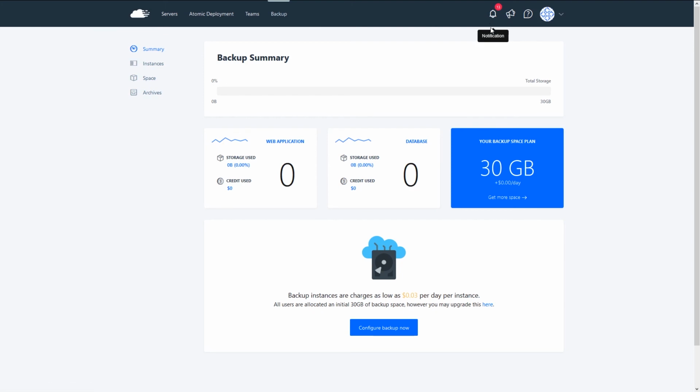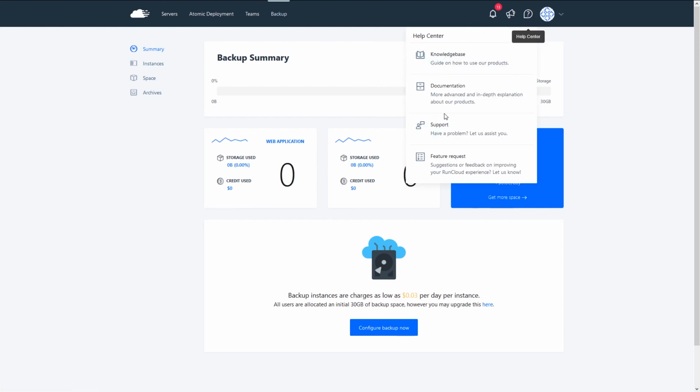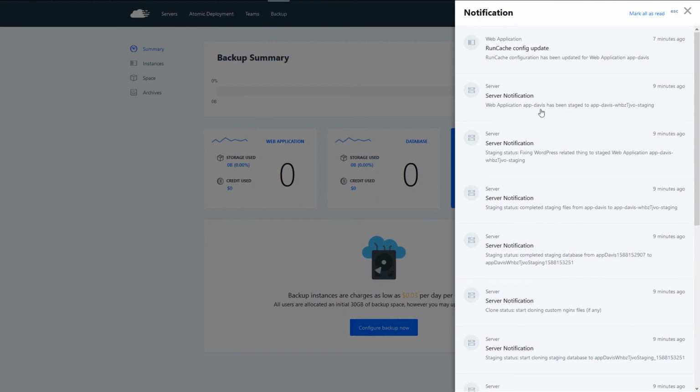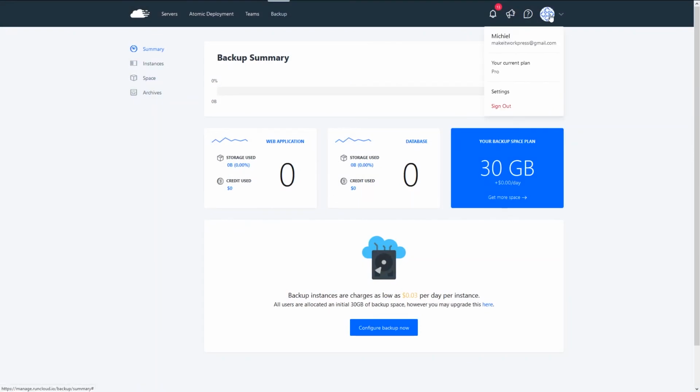So let's go to the top right of the screen where there are a couple of other buttons. There's a help center with a lot of documentation. They have a quite elaborate knowledge base on managing your server, on using Runcloud. You can contact support by email or ticket, and there's also a feature request section in which you can add the features you would like to have or would love to have within Runcloud. Furthermore, there are some notifications in there which happened on the panel itself. And at last, we have our profile. You can see your current plan and sign out here.